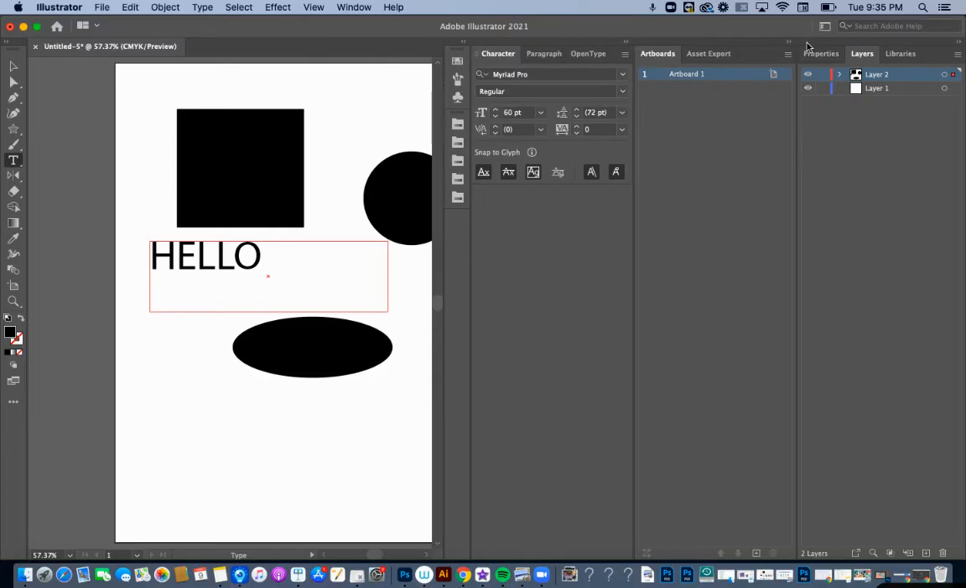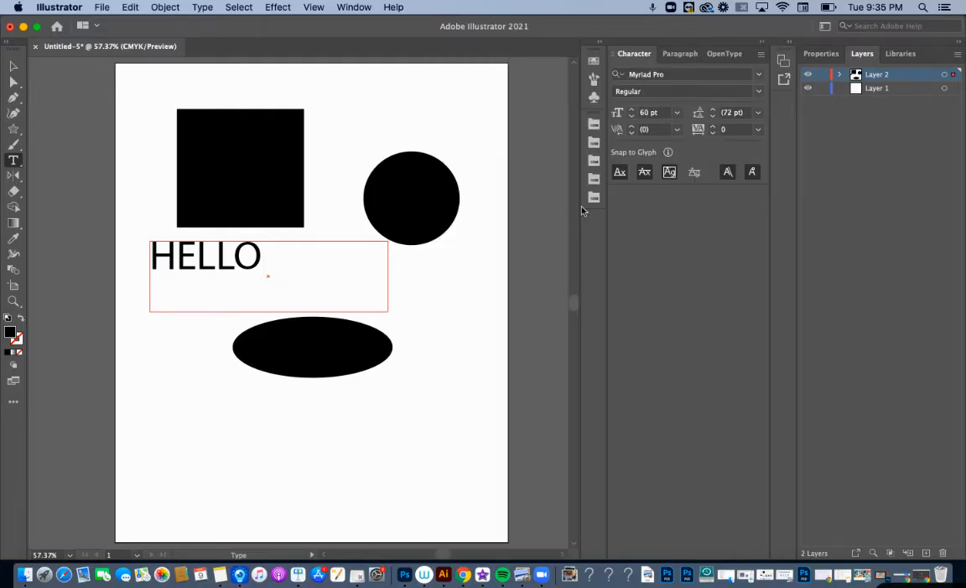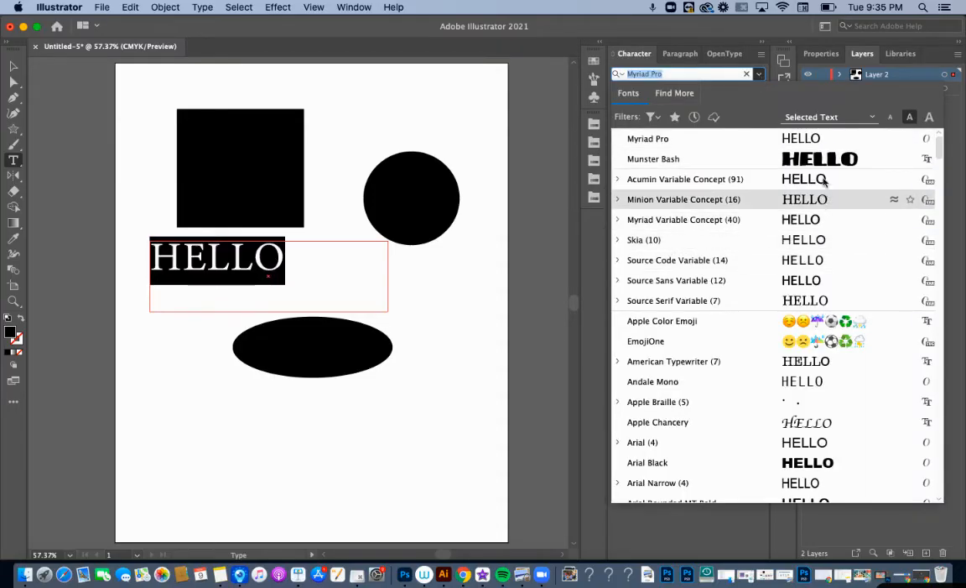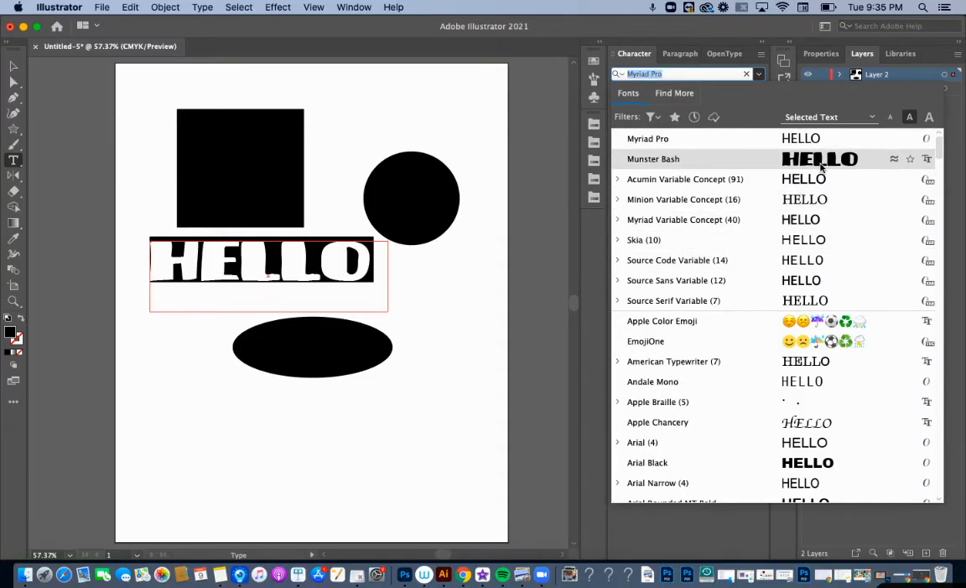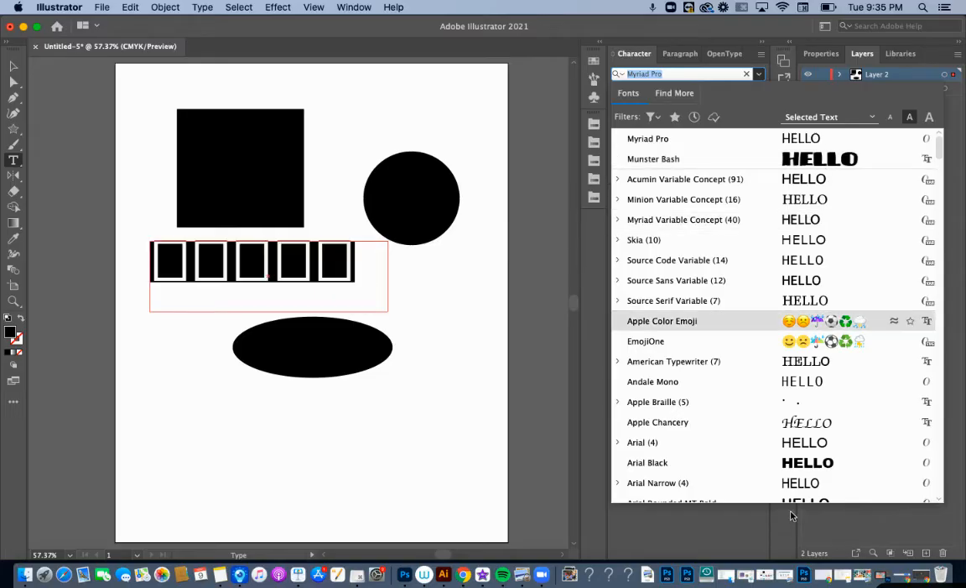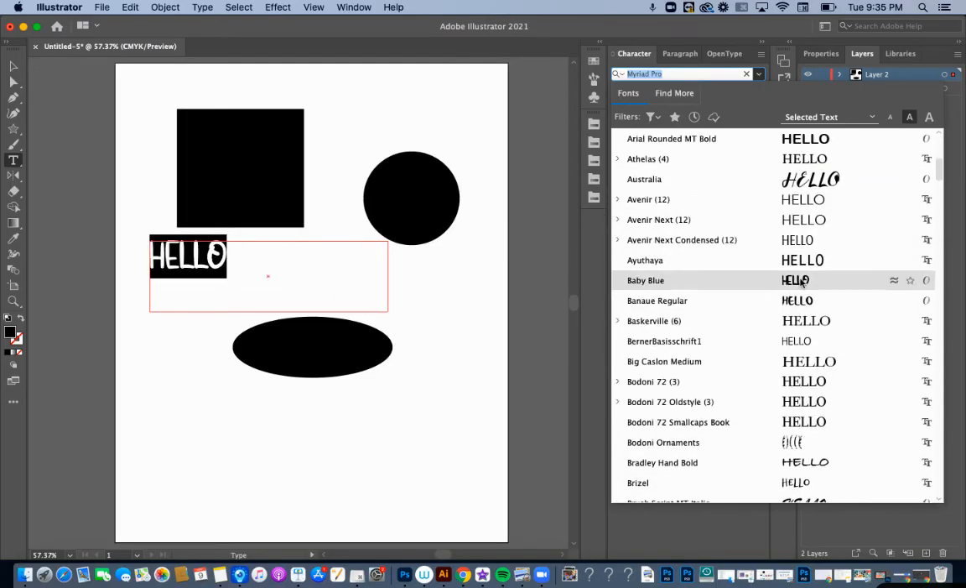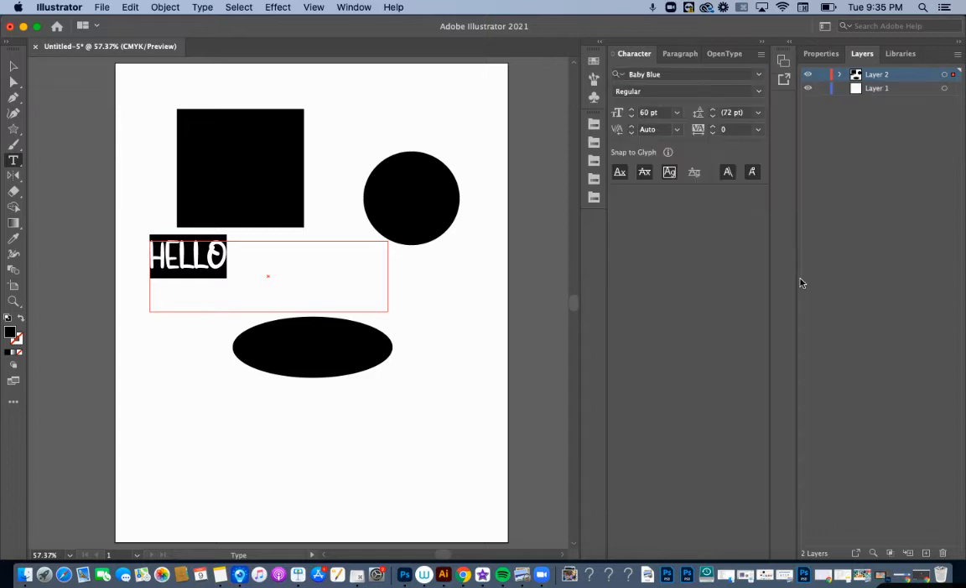Our panels are getting a little out of control. Let's collapse some of them. There we go. So I can highlight this and then choose what kind of typeface I want. Maybe I want this bulky one. It's kind of fun. That's kind of fun, baby blue. I'm gonna do that one.